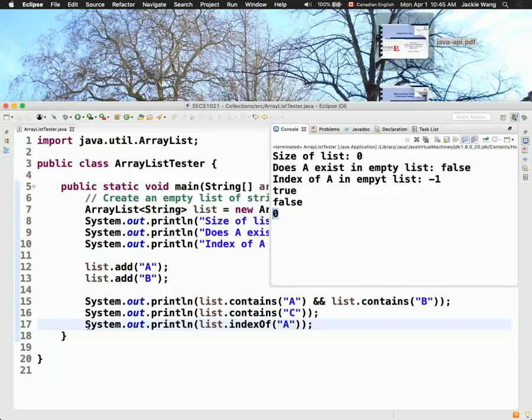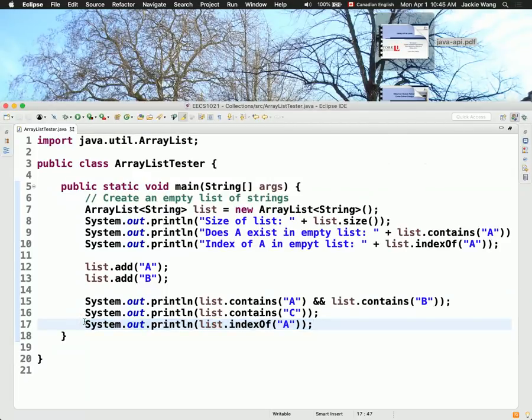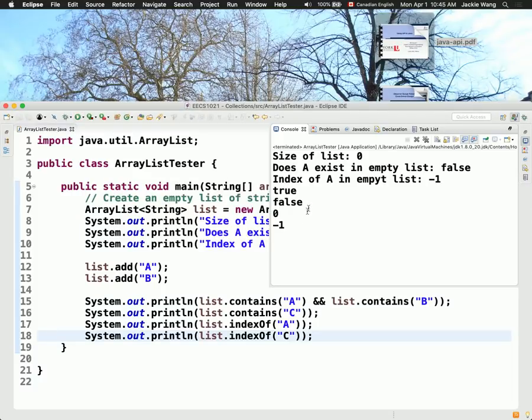Okay, let me just try one more. Of course, if you try B, it's going to be 1. But what if I try C? C does not exist. In which case, I would see -1. Okay, so that's about how to work the indexOf.